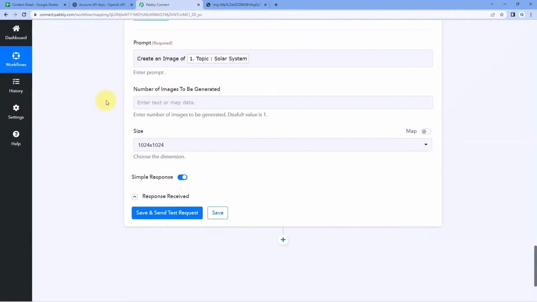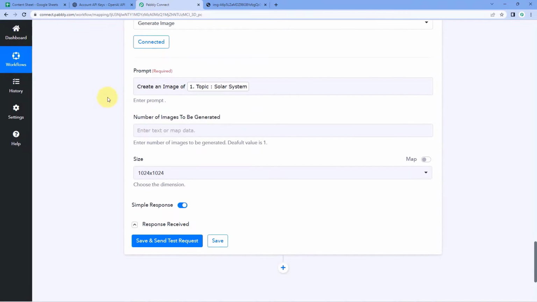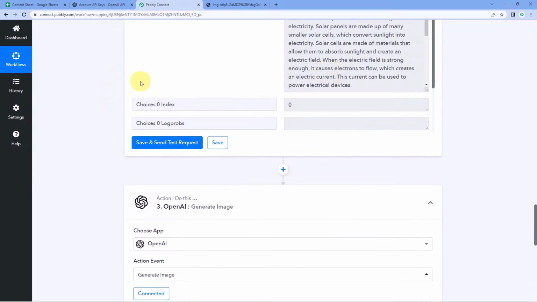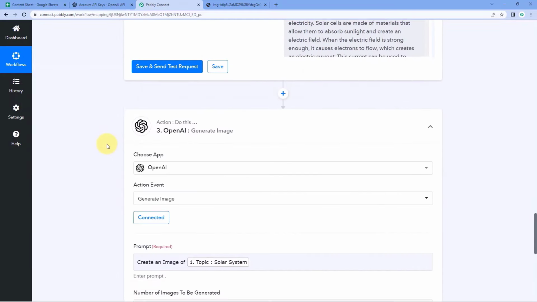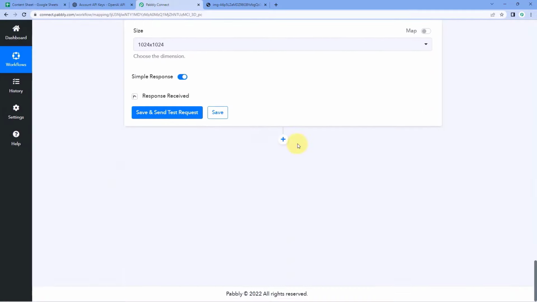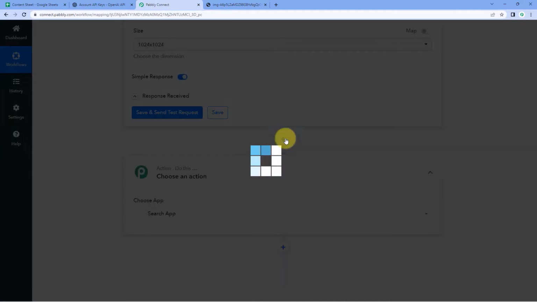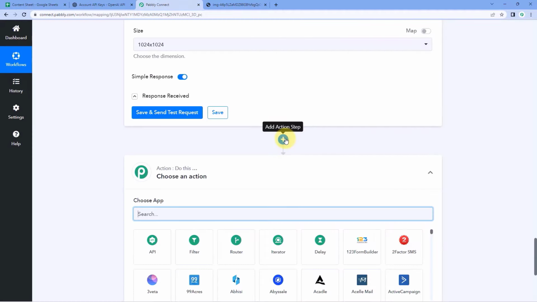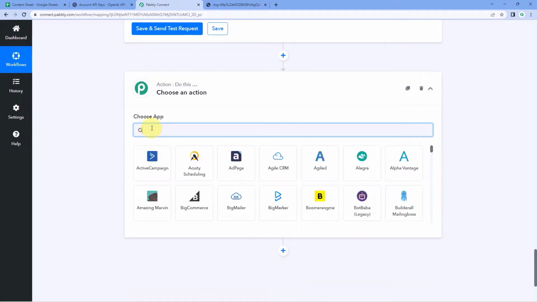Now after generating this image and the content, we just have to move to a final step where we have to update this content which we have generated using OpenAI and this image into a Google Sheet, in the row in front of the topic. To do so, here in our workflow, just scroll down, click on the Add Action Step button, and then here in Choose App, once again we have to search for Google Sheets.